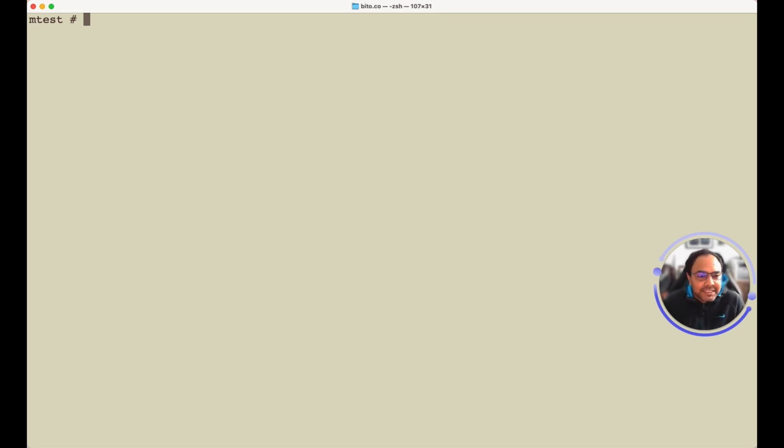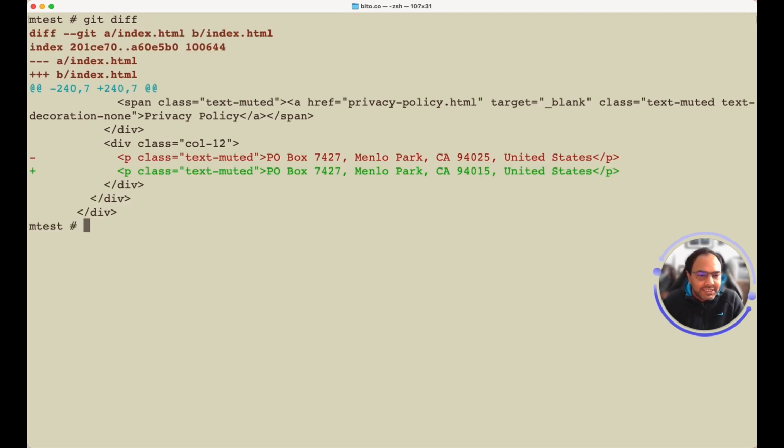Now let's take, for example, creating a commit message for the changes that you've done to your code, right? So I'm in a specific directory, which is the Bito website. I've just made an example change. Let me run git diff to see what the difference is. I've just changed the address out here, specifically the zip code, and say that I want to create a commit message. So the commit message should explain this diff.